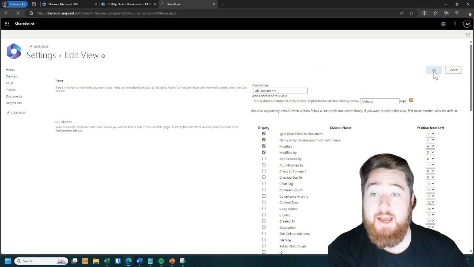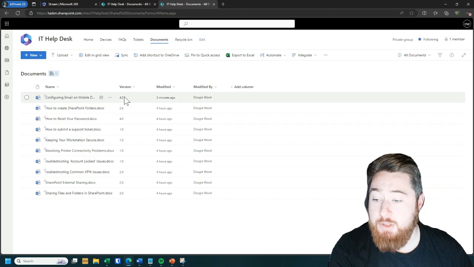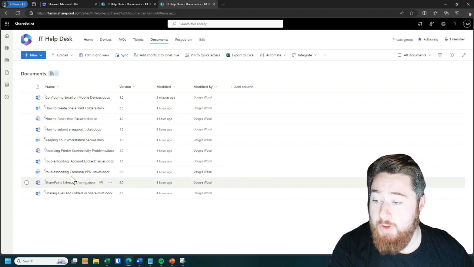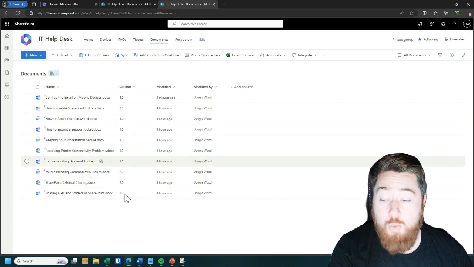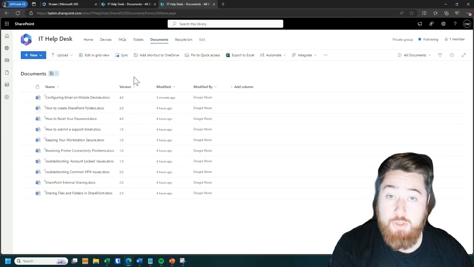And that's going to save it. And it's actually going to update it for everybody, so everyone's going to be able to see this as well. So now we can see here all of our documents along with the version numbers that each document is currently on.